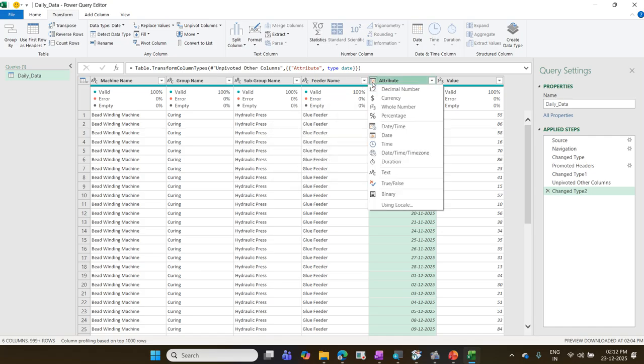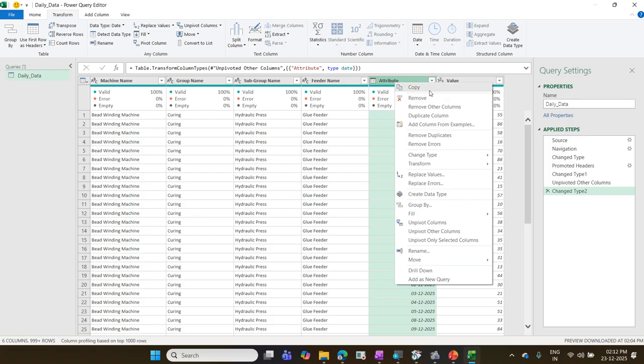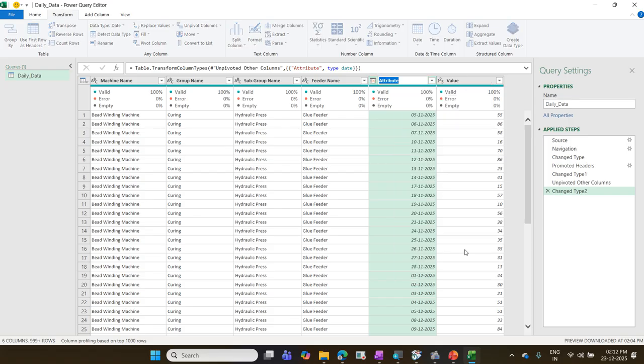Let us give some name for it. Maybe I will give an attribute or a meaningful name. How can I give a name? Double click on it, or right click and rename it. Both are the same. What is this? It is the feed date, the date on which I feed the data. Sorry, Date. Let it be the value. Value is fine, that's not a problem.